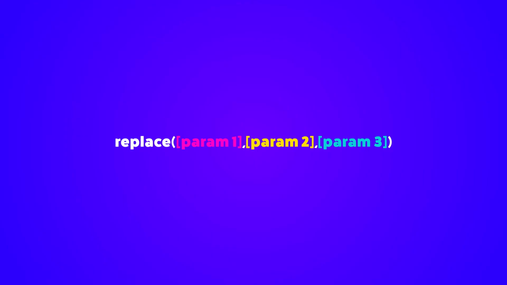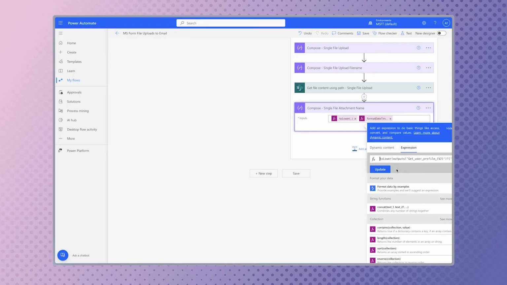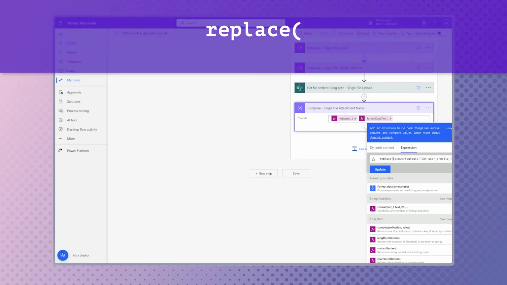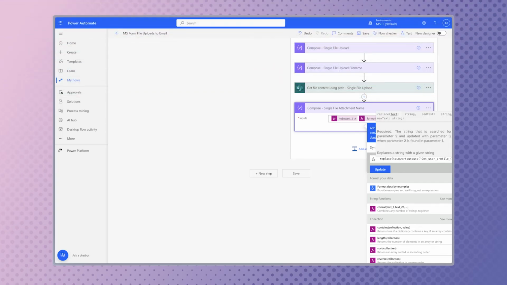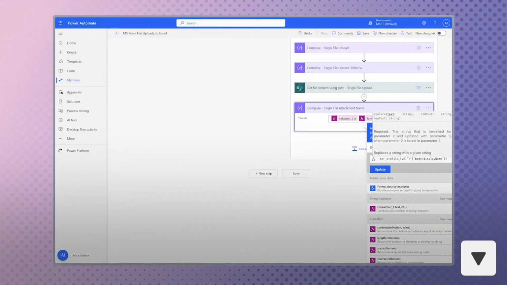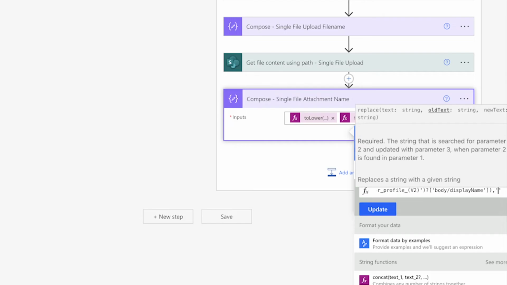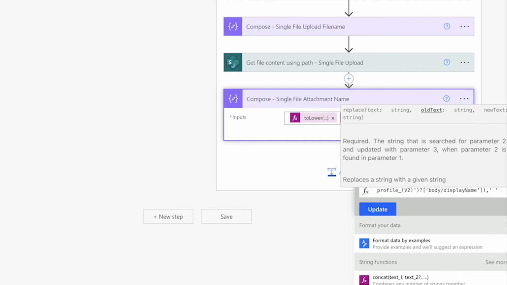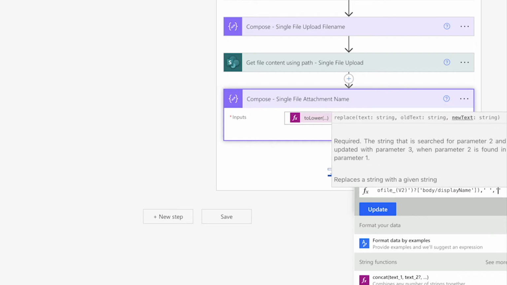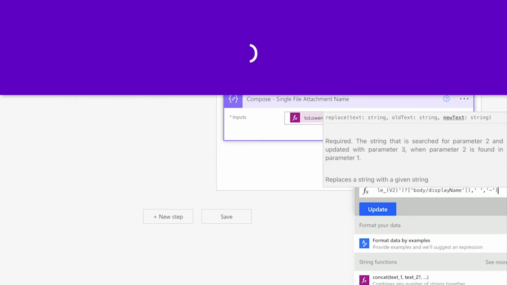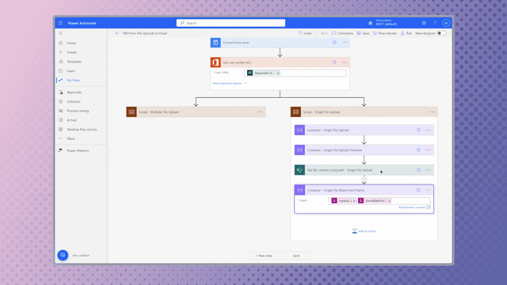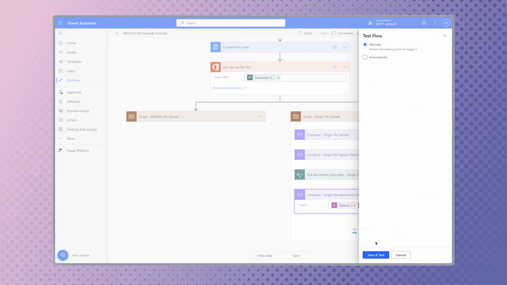Go to the start of the expression and type in replace with an opening parenthesis. Go to the end of the expression by pressing the down arrow key. Add a comma and a single space between quotes. Add another comma and insert a dash between single quotes. Press the down arrow key to go to the end of the expression and insert a closing parenthesis. Don't forget to press update. Run a test.